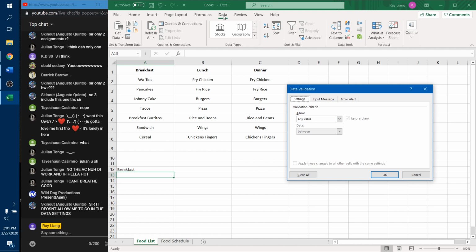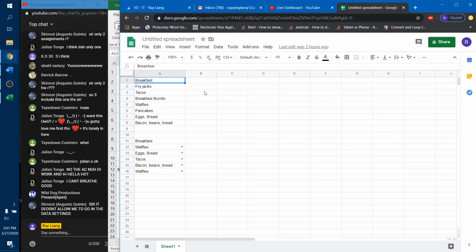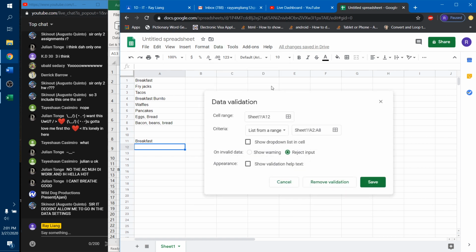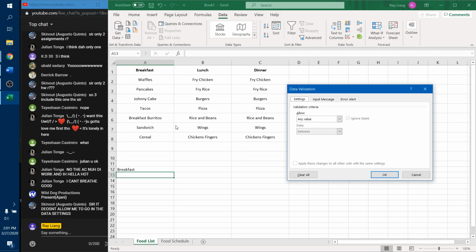Pretty sure you should be able to access the data settings. You're supposed to click data right up here. If you're using Google Sheets, I had one done already. What I'm gonna do is just delete it, and the data is again same tab right here, data for the sheets, and you should be able to click data validation right here. So let me go back to Excel.